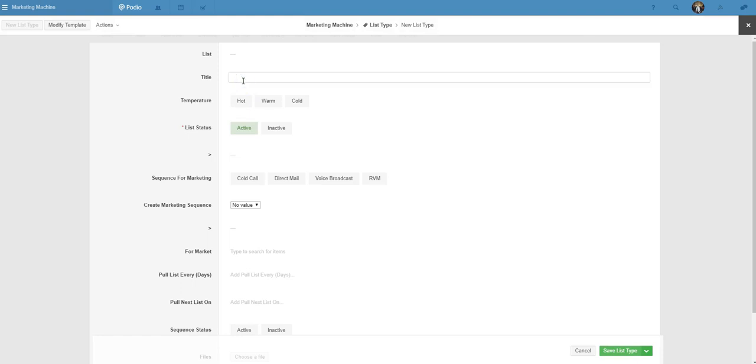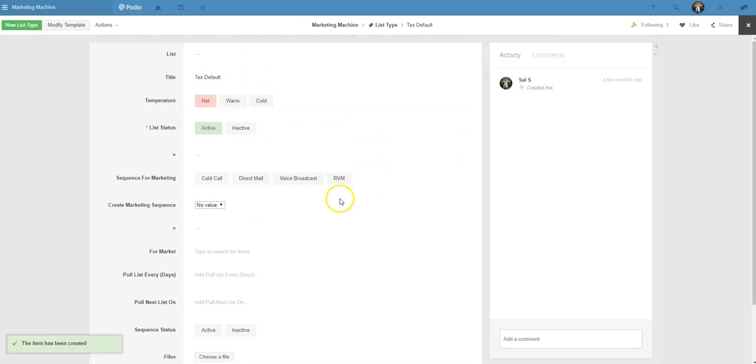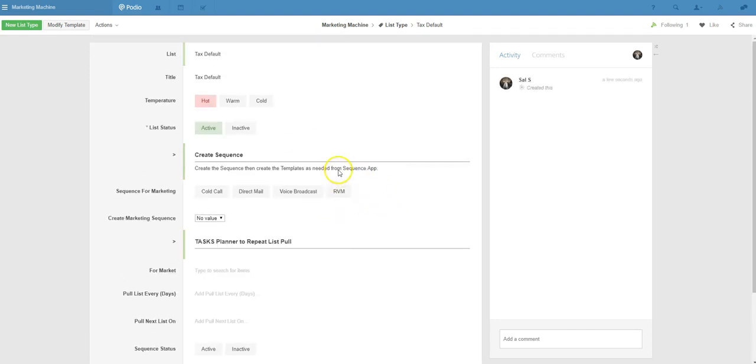Let's say the list type is, let's do tax default. And it depends on your company how you like to measure a tax default list. In our company, we measure that list as a hot list. So now, I'll go over the details for the other options later. I just want to get you started on the main features.